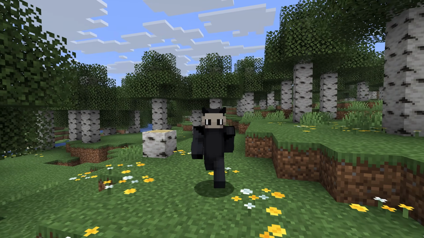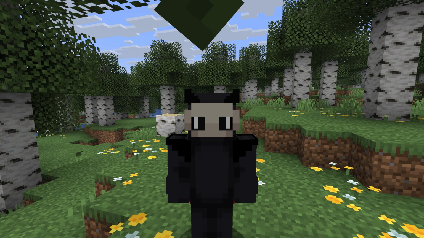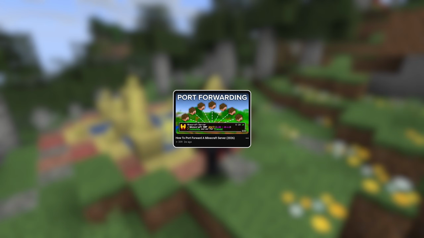But right now, only you can join the server. To let your friends connect from outside your home network, you will need to forward your port. We have made a tutorial on how to forward your port and it's linked in the description below.